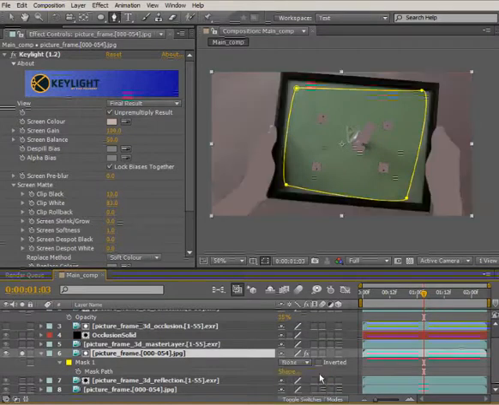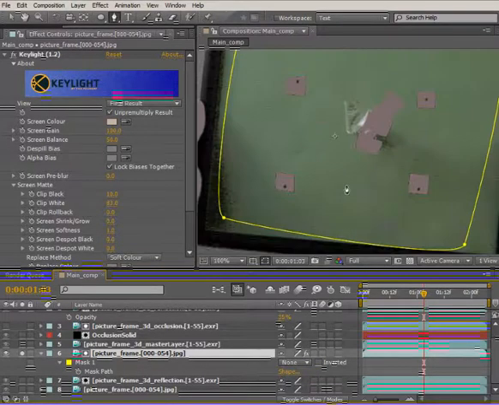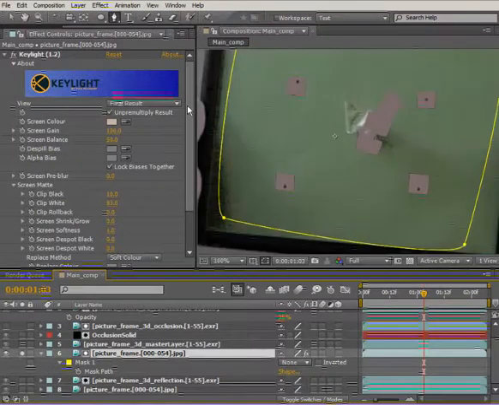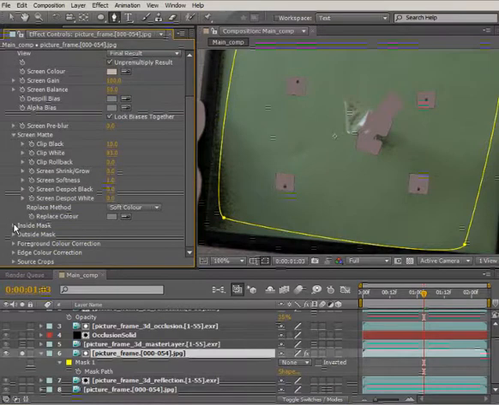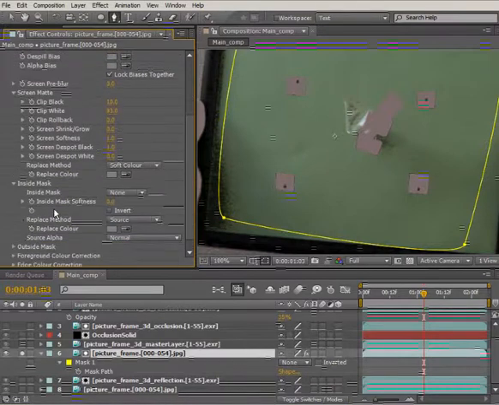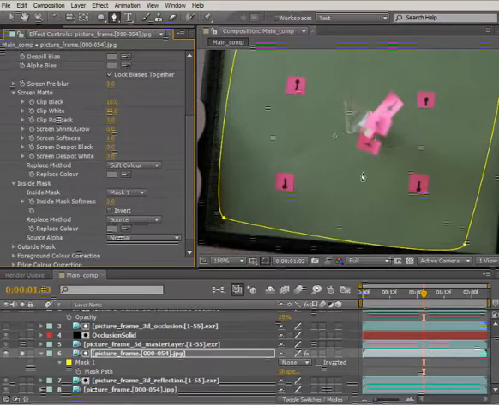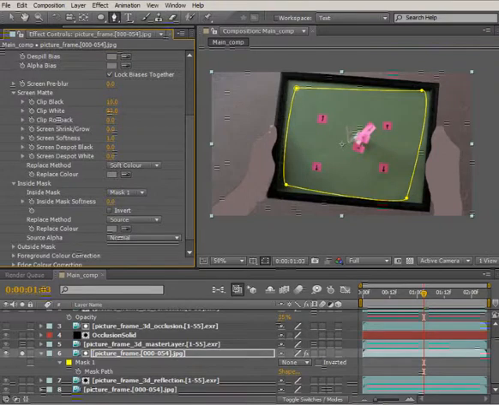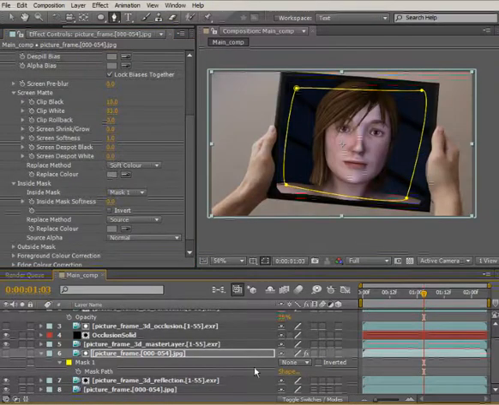So let's set this to none, because we can use this mask actually inside of our keyer to help us out. So if you want to add the keyed area into the alpha channel, scroll down and let's go to the inside mask of our Key Light effect. And let's say we want to use our mask 1 as an inside mask. And as you can see, the markers will pop back in, and now we can turn this layer off and our reflection is looking great.